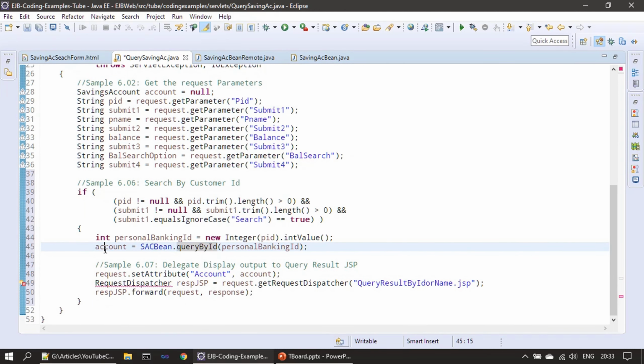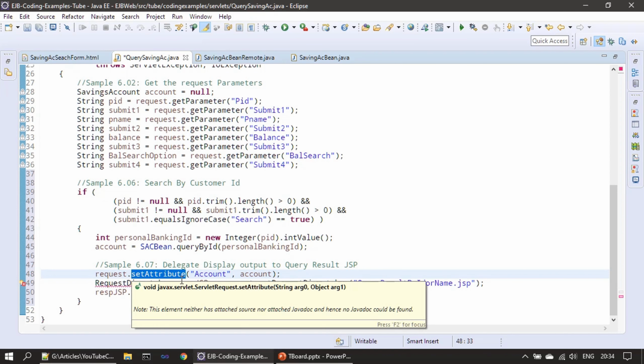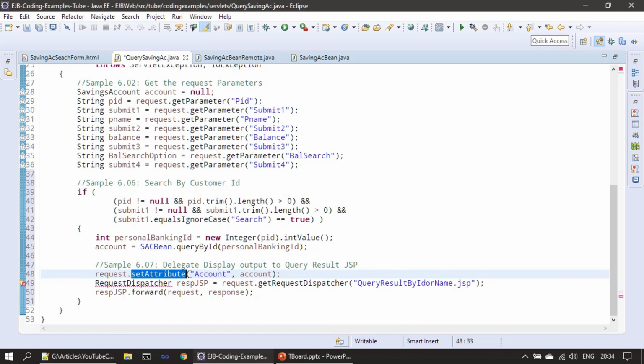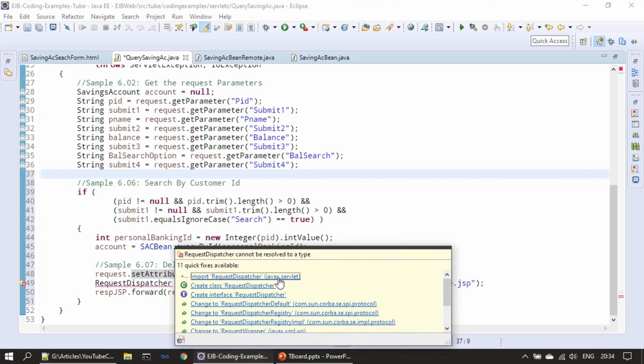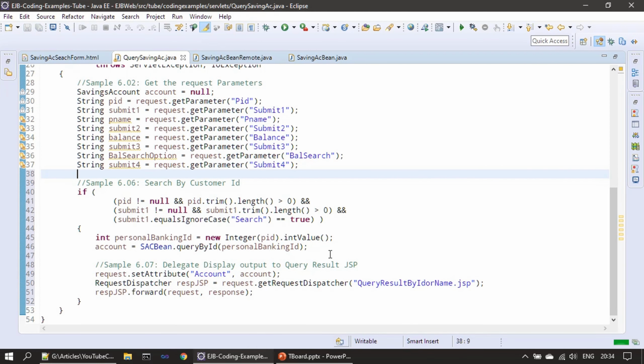That's it. Once we have the account of type savings account, we set that savings account to the request context using the set attribute method. So in our JSP, we will use get attribute. We already saw that in the PowerPoint slide. Next, we will be implementing this. So I will be copying it to the clipboard. Request dispatcher is from javax.servlet, and here we are making the forward.